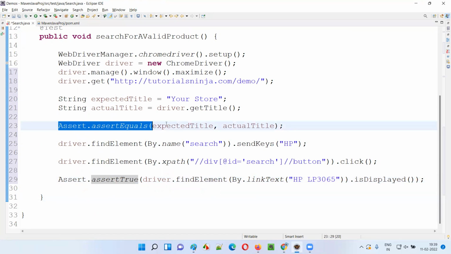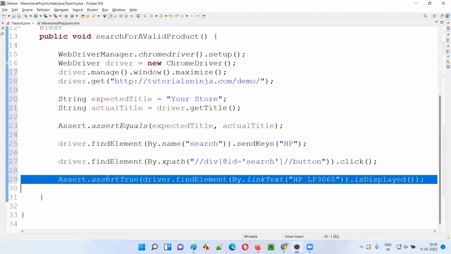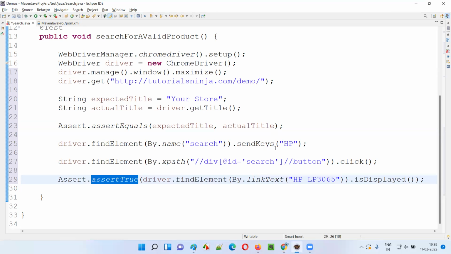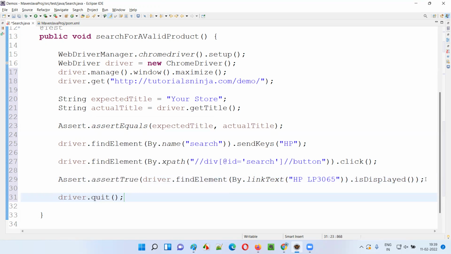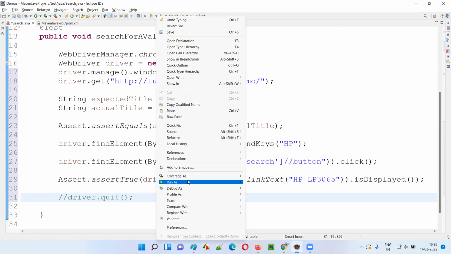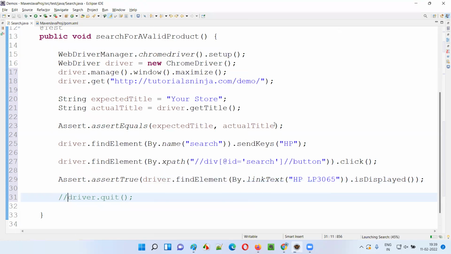Here, in one place I use assertEquals, one of the JUnit assertions, for validation purposes, where I am checking the title of the page. Whereas in another place I use assertTrue to see whether this search functionality is working fine or not, whether we got the proper product displayed in the search results or not. Finally, I'll say driver dot quit, to quit the browser at the end. It will be kind of fast; if required I'll comment this out. Let's see what will happen. Right click, run as JUnit test.